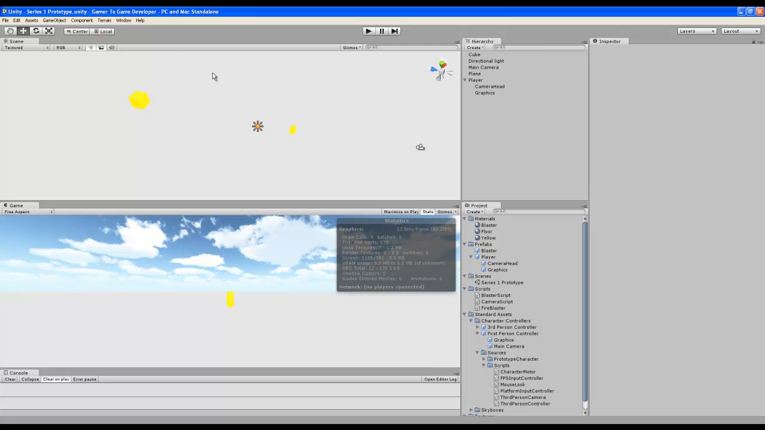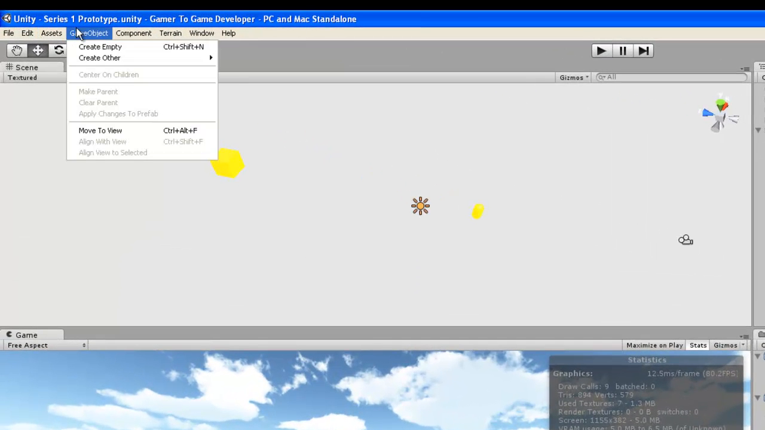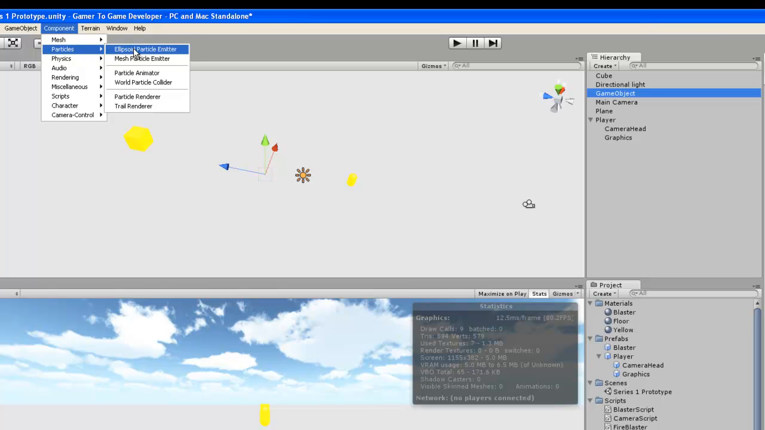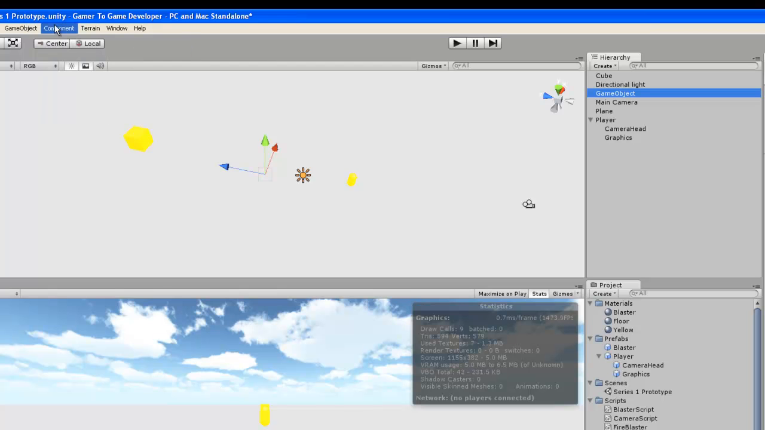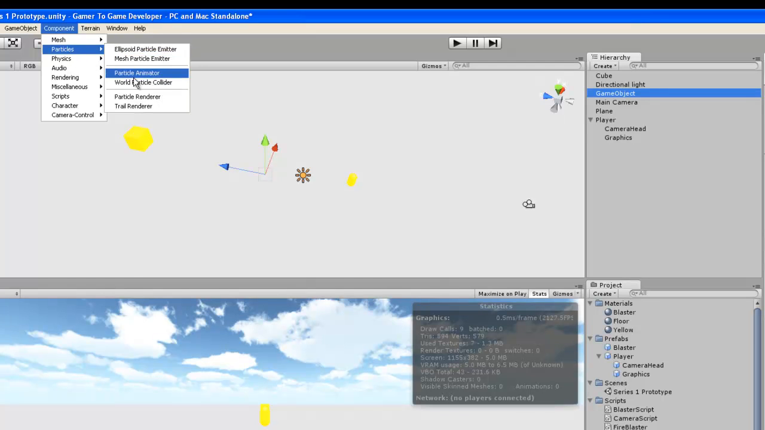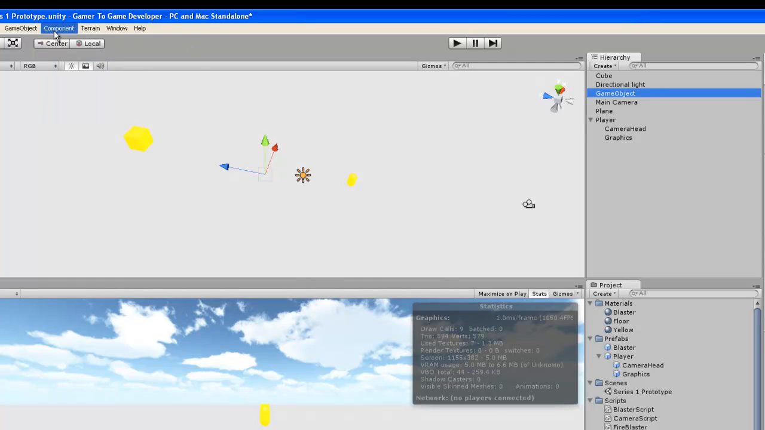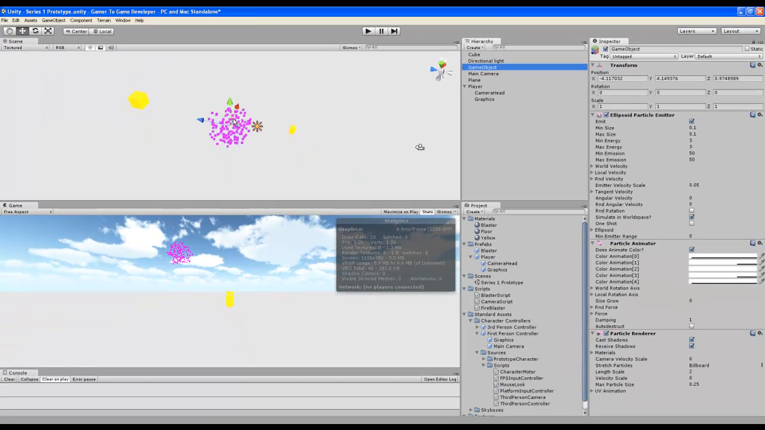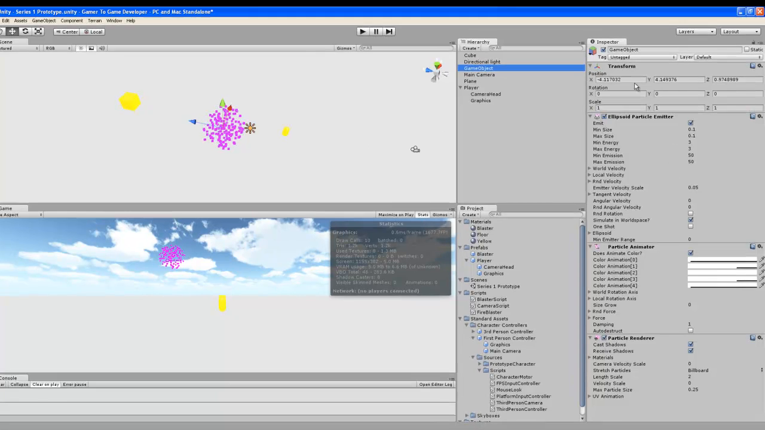Okay, so let's create a new empty game object. So GameObject, Create Empty. And to this game object, we're going to add three particle components. So Component, Particles, we'll add an ellipsoid particle emitter. Then we'll go back, Particles, add a particle animator, and then once again, Particles, a particle renderer. And we can see that our particle system is rendering now, and it's just a bunch of pink squares because no material has been applied yet.